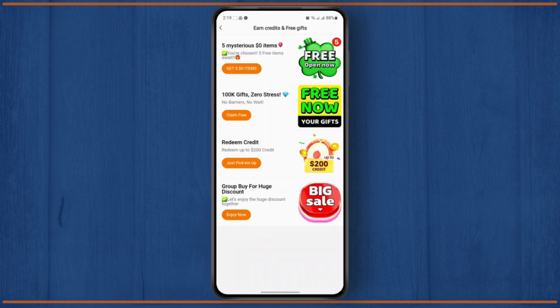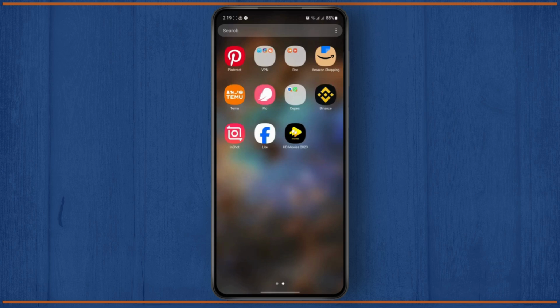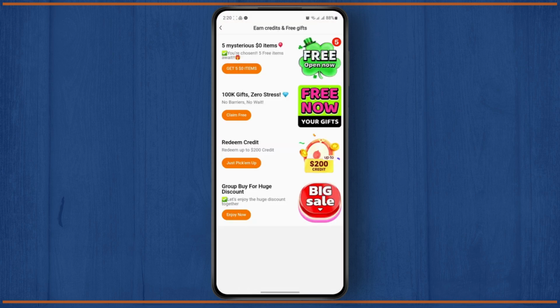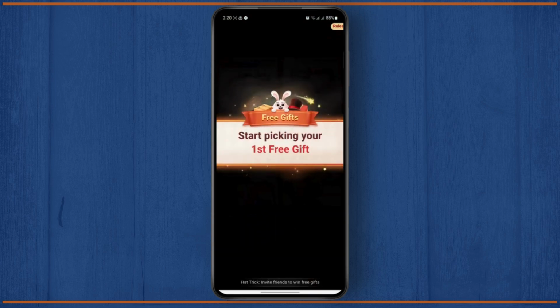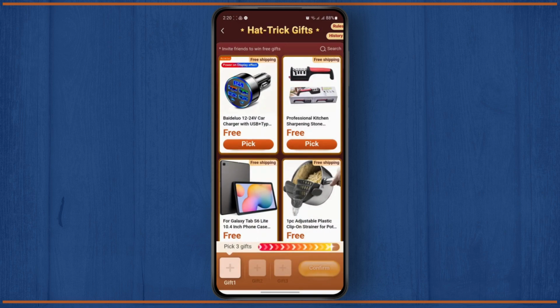So here in this case you can see redeem credits and other stuff like that. What you're gonna have to do is click on this claim free option, just tap on it. And then from here, you can click on this win my gifts, so you can start picking your first free gifts.